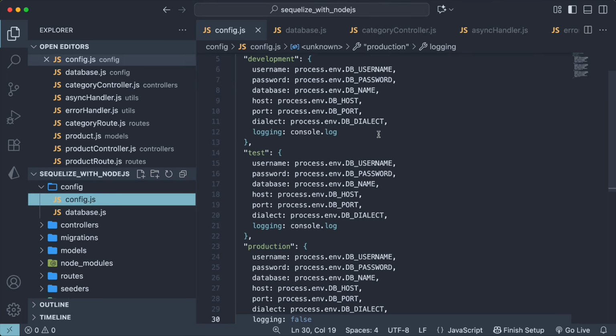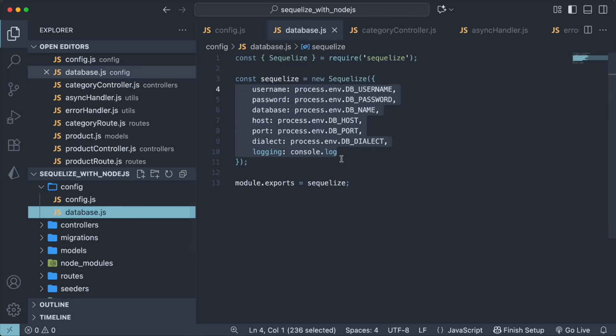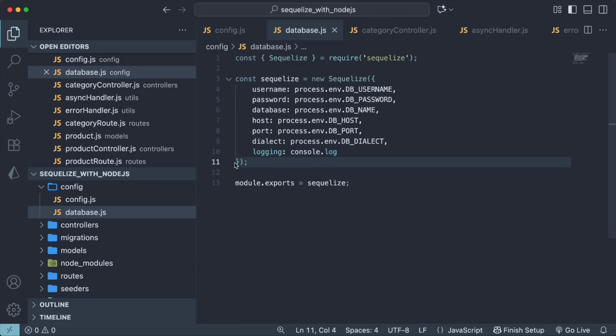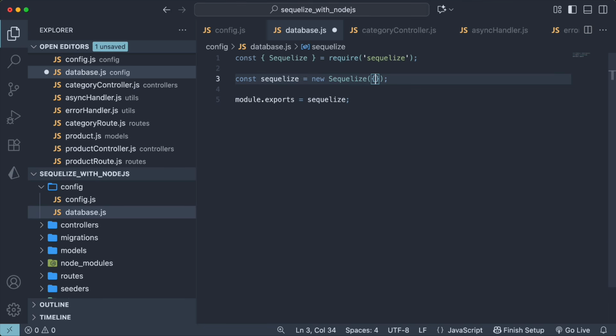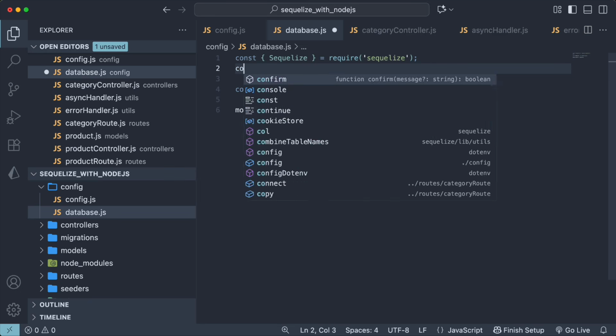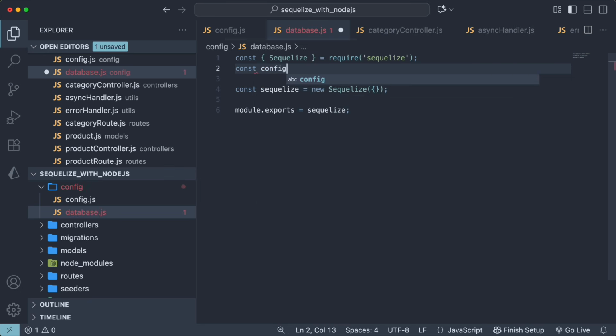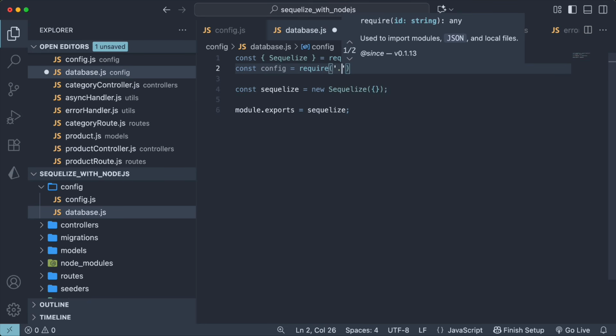So here inside the database.js file, let me remove everything we have inside the Sequelize object, because we're gonna get it from inside the config.js file. So let's import here below Sequelize the config.js file. So const config equals require, and select the config file.